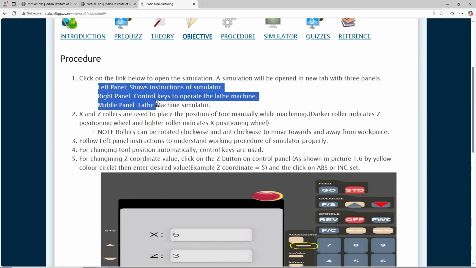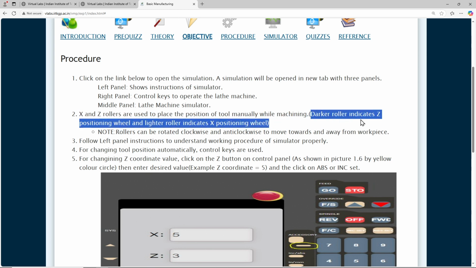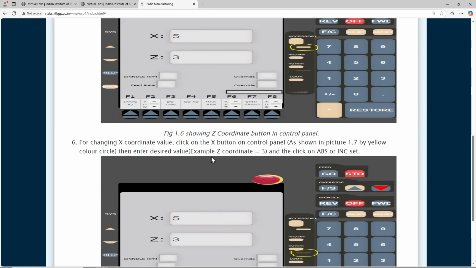It has 3 panels: left, right and middle. The left panel shows the instructions of the simulator, the right panel shows the control keys to operate the lathe machine, and the middle panel shows the lathe machine simulator. X and Z rollers are used to place the position of the tool manually while machining. The darker roller indicates the Z positioning wheel and the lighter roller indicates the X positioning wheel. We will see this when we come to the simulation.